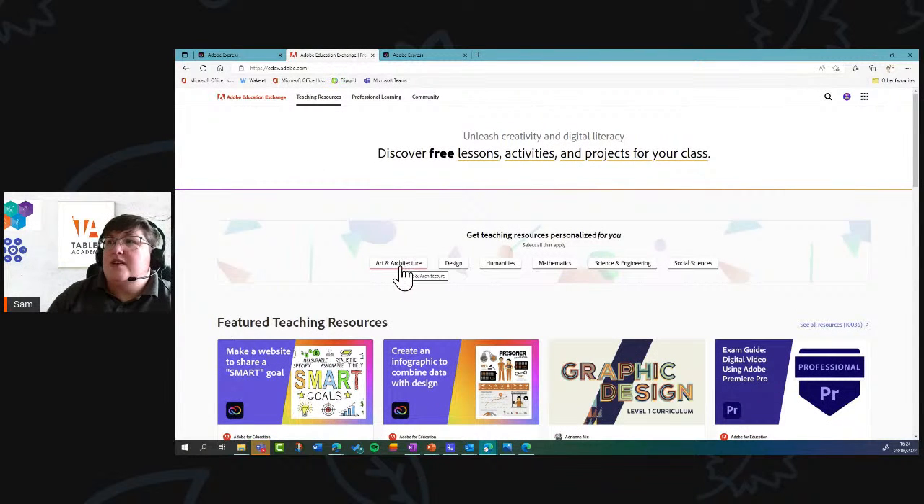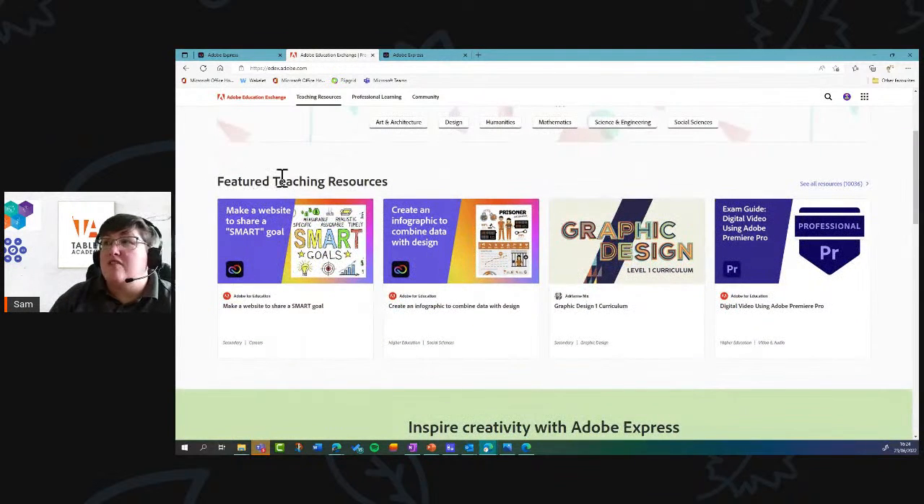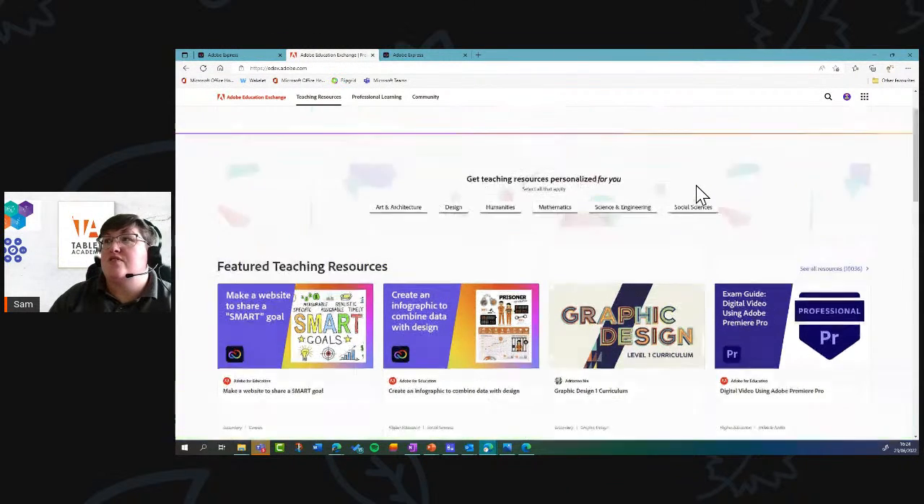So we can see that we can filter that down by different subject areas. There are the current featured teaching resources. And so we've got a whole range of different options here. We can see that there's over 10,000 resources there to be able to access and leverage. And we can also search for those.